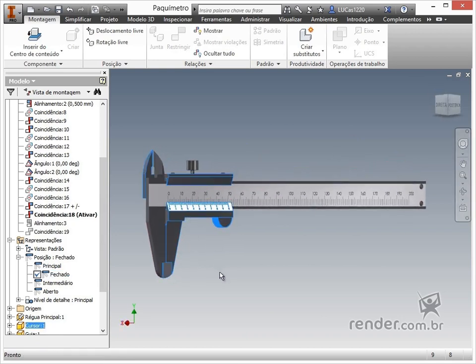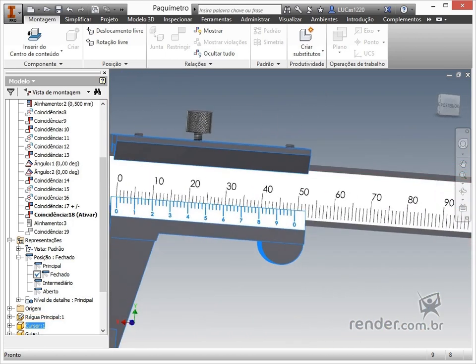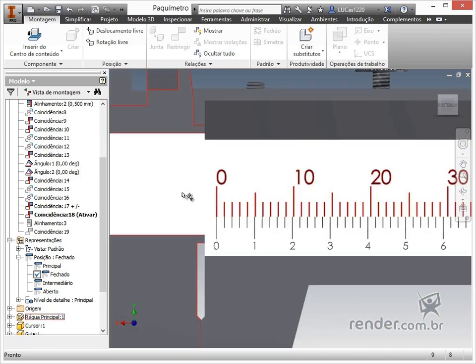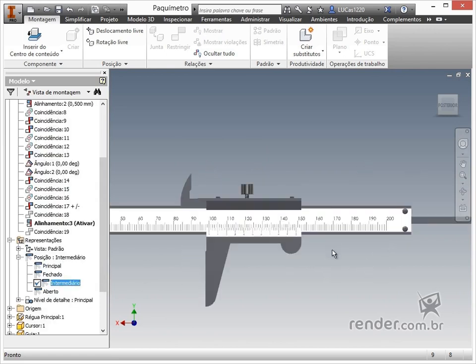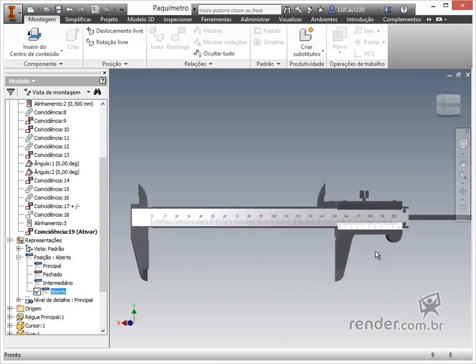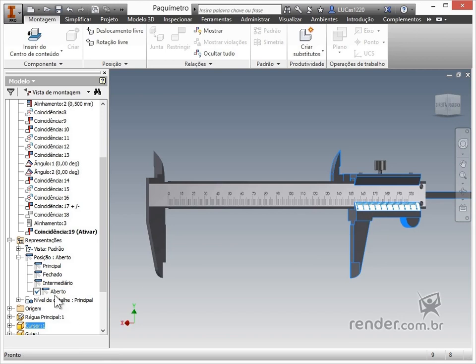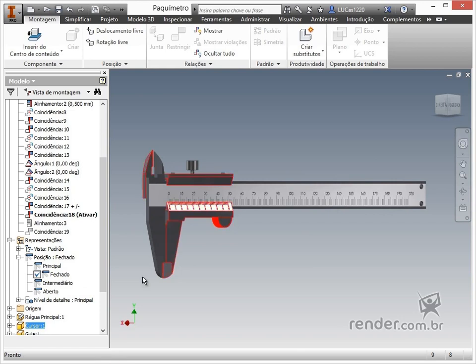With a double click, we can activate the closed representation. Note that once activated, the cursor returns to 0 position and remains fixed there. The second position moves the cursor to an intermediate position. And the third, in turn, fixes the cursor at the maximum opening position. Note that when we change the position representation, some restrictions become inactive, as indicated by the opaque icons.